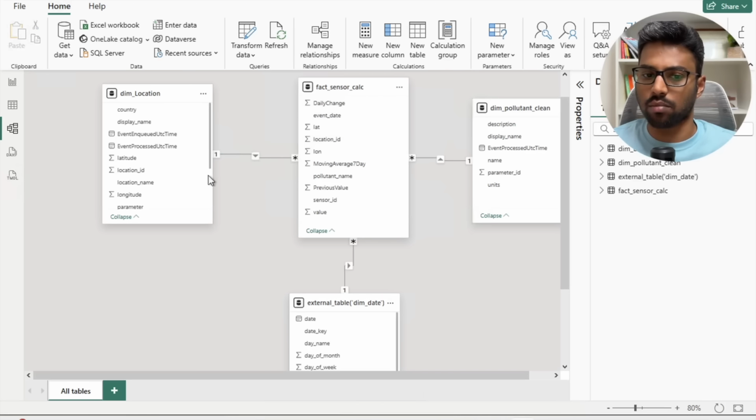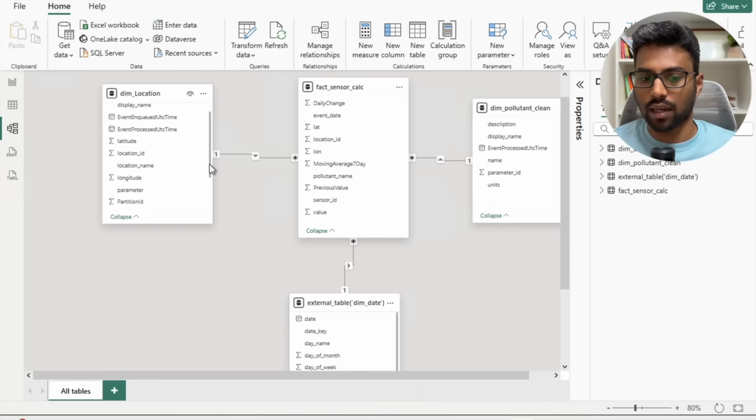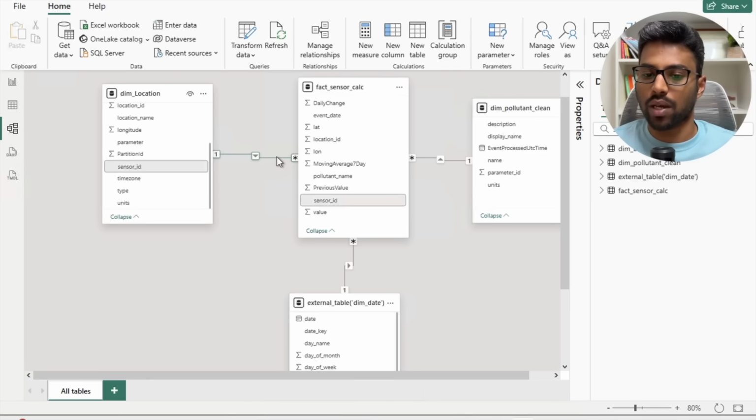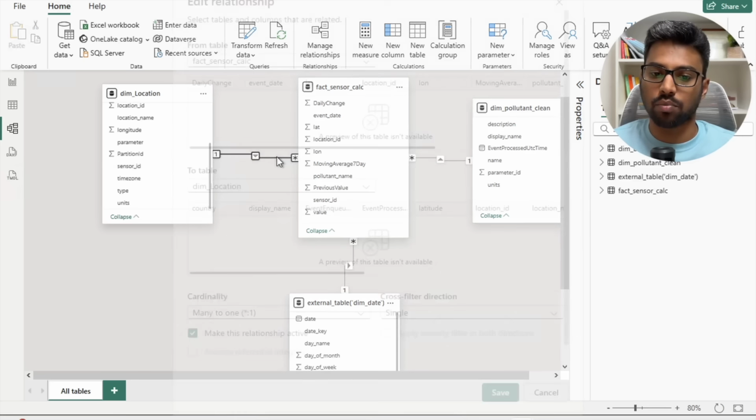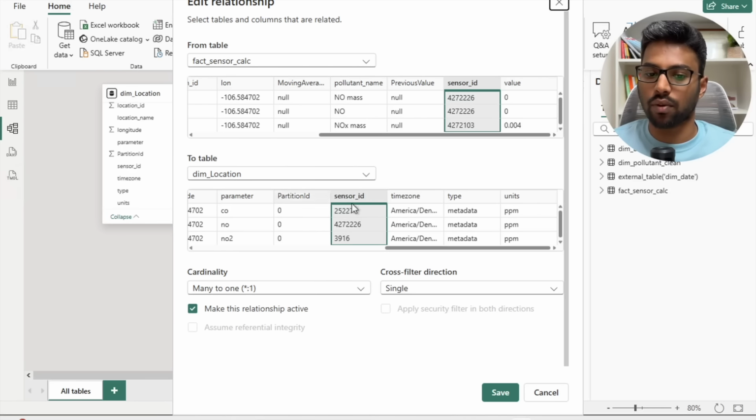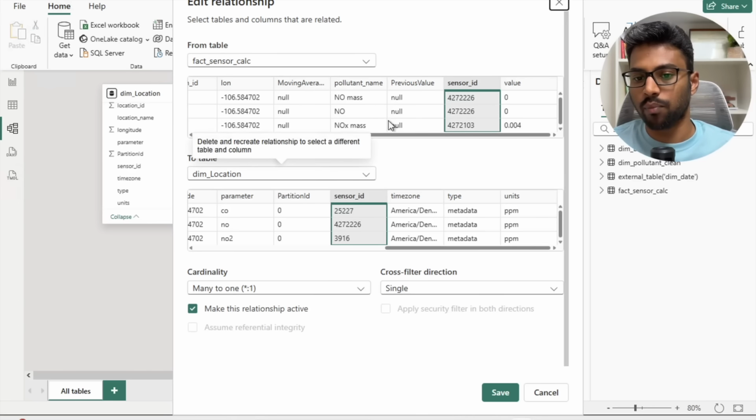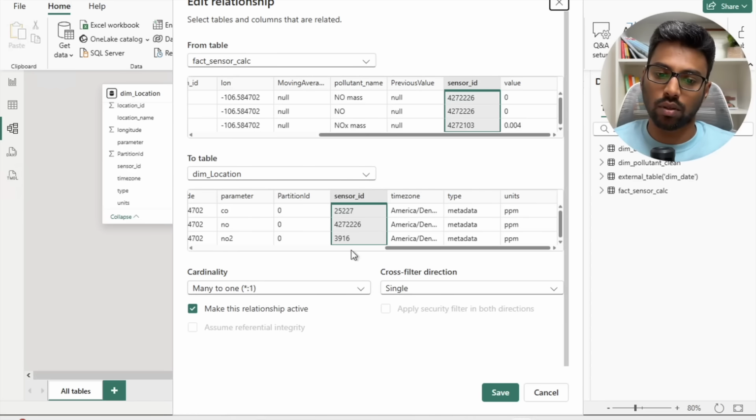So between your fact and dimension tables, we have only a couple of dimensions. Here I established a connection between the fact sensor calc and the location dimension on the basis of sensor ID that you can see here. The relationship will be one to many from dimension to fact table. Usually from fact to dimension table, the cardinality should always be many to one. Okay, so that's how we are designing the data model.